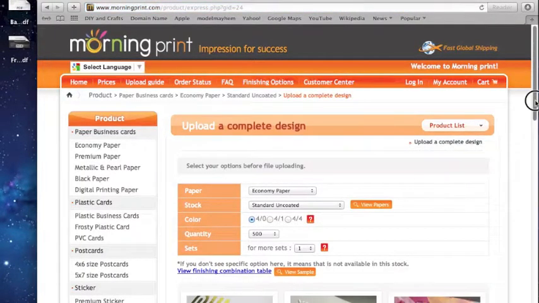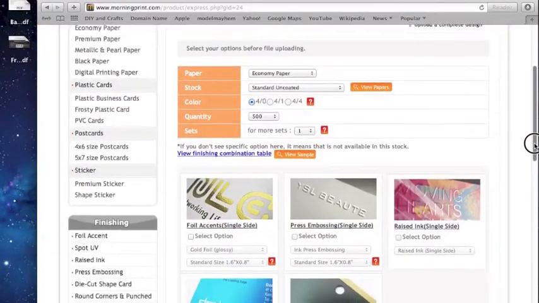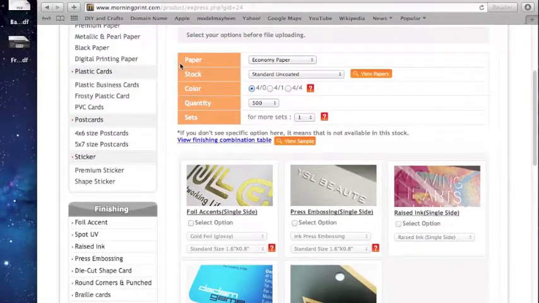Okay, the next page, we're going to go ahead and select our options. Usually the first 2 fields you can leave as the default because they're automatically selected when you select the stock on the front page. Unless you want to change your stock selection, you can leave them as is.